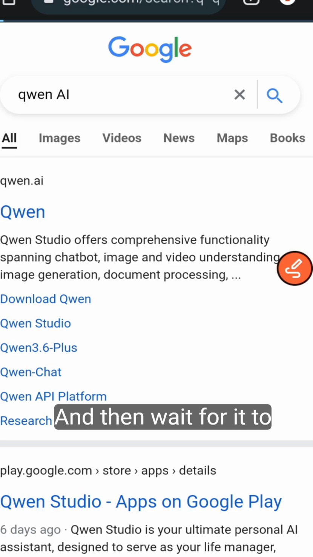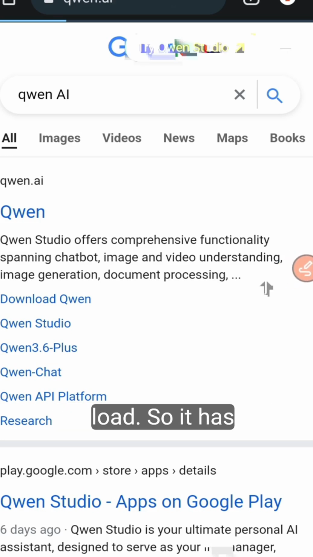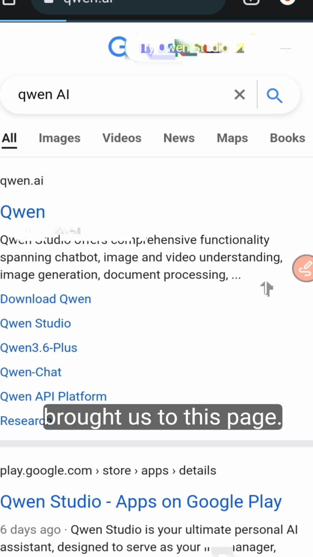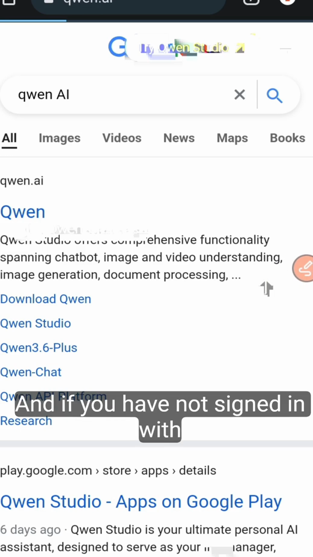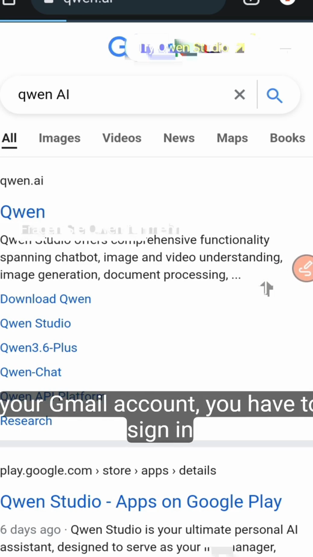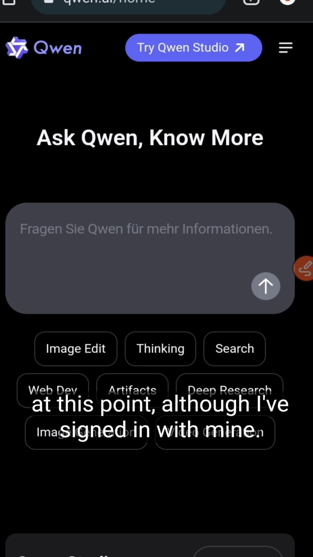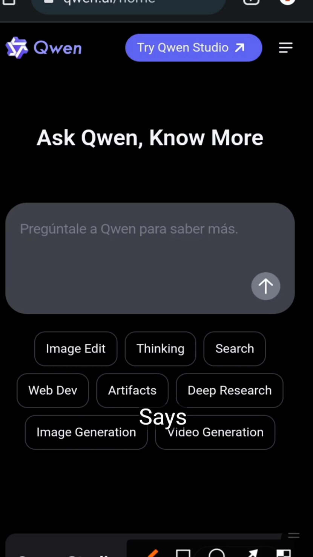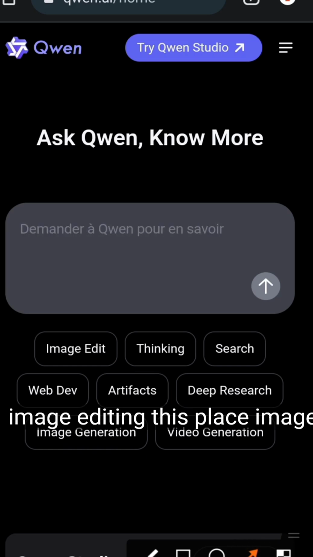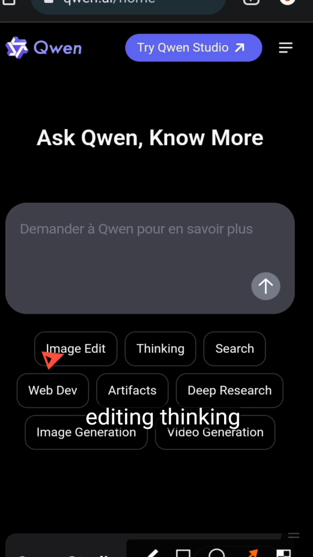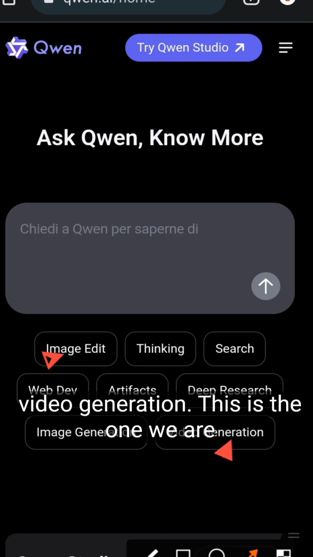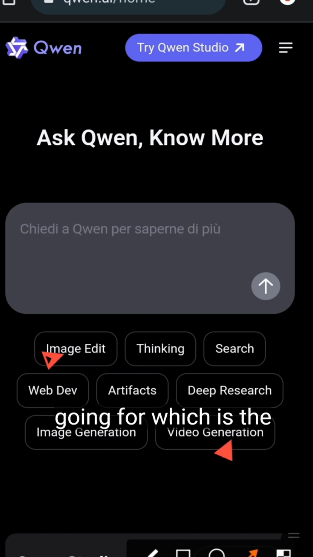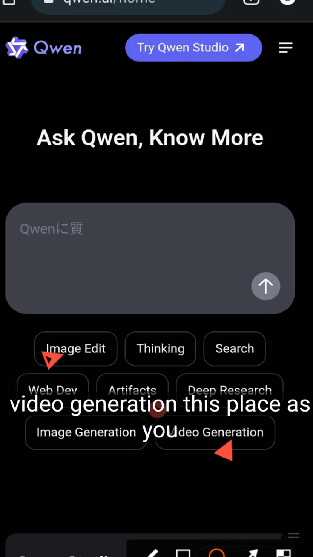And then wait for it to load. So it has brought us to this page, and if you have not signed in with your Gmail account, you have to sign in at this point, although I've signed in with mine. So as you can see here, it says image editing, thinking, video generation. This is the one we are going for, which is the video generation.